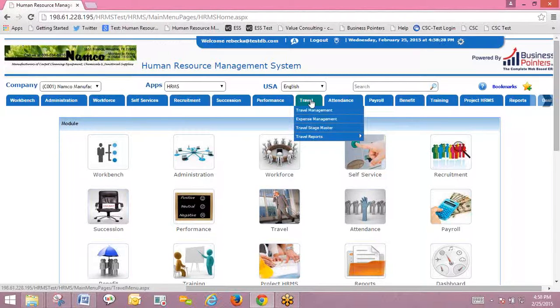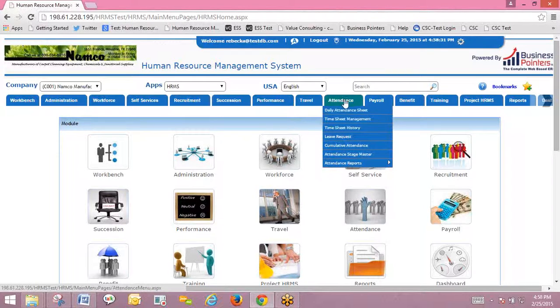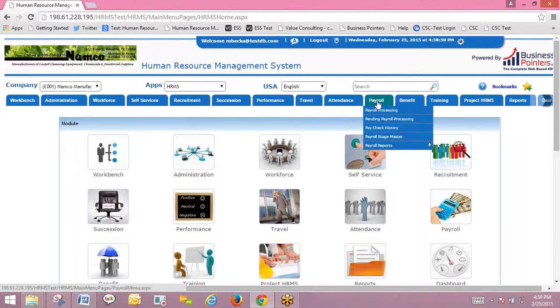You'll have full travel and expense management through here, so you can keep track of who's traveling and how much it's costing. You'll be able to view the attendance section, so you'll be able to do cumulative attendance. You'll be able to see if everybody really is working those 40 hours per week or if they're actually falling into a part-time position, even though they're currently being listed as a full-time position, so you can keep track of that. Full payroll processing. This can also be done in the finance side.